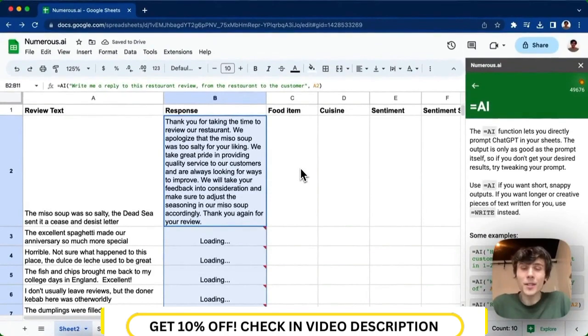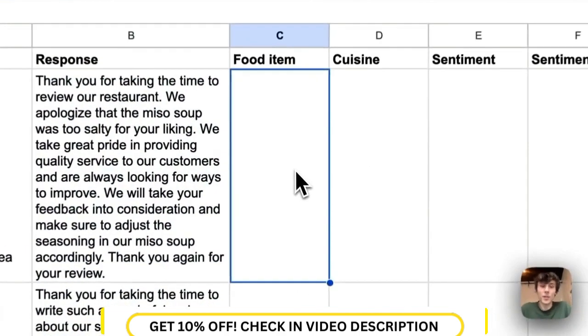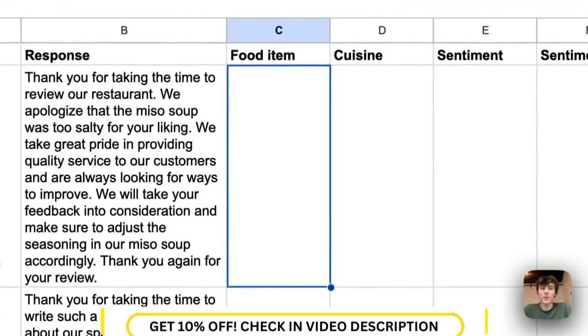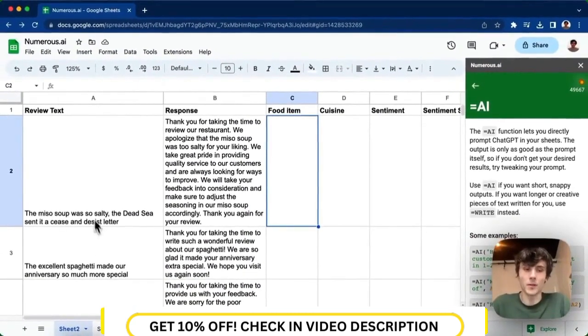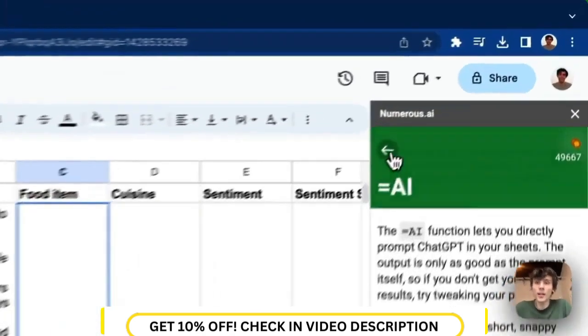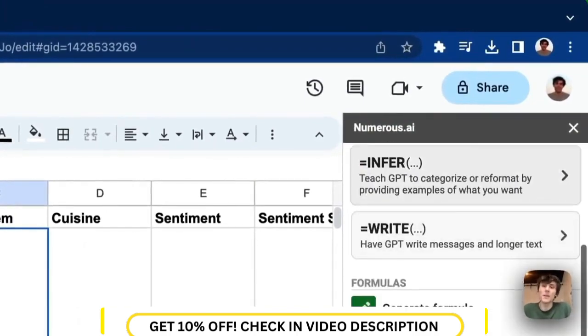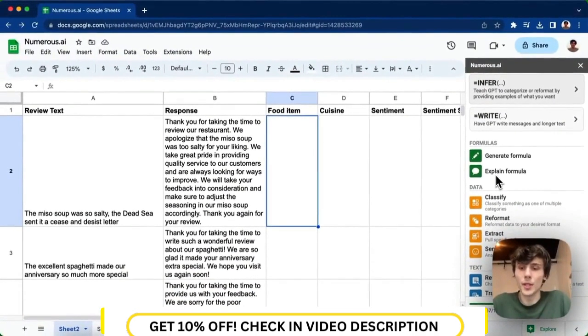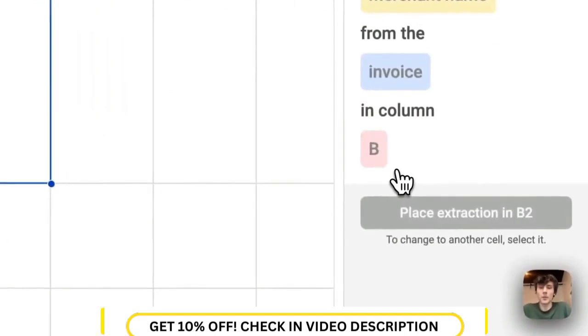The next thing I want to do is extract the food item from the review. In each of these reviews, the customer mentions some kind of food item. Here it's the miso soup, here it's the spaghetti. I want to extract that. So I can either write another equals AI formula myself and do that manually, or I can go into the sidebar, and we have a couple of built-in tools here, one of which is extract, which I'm going to use.